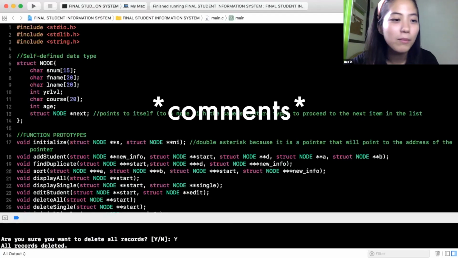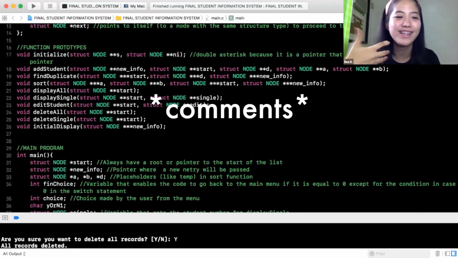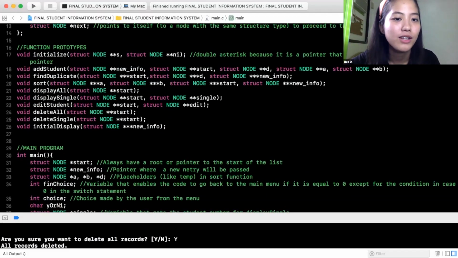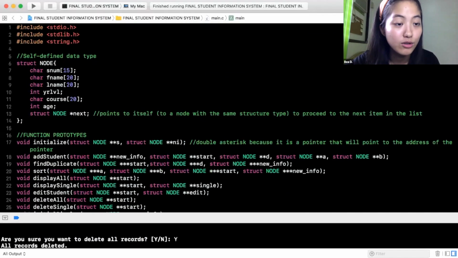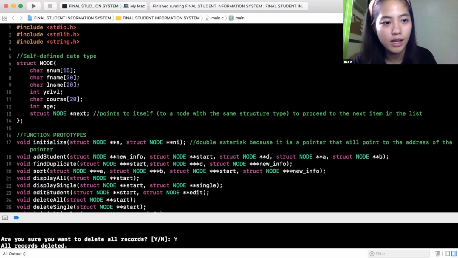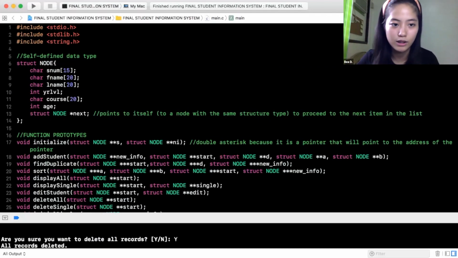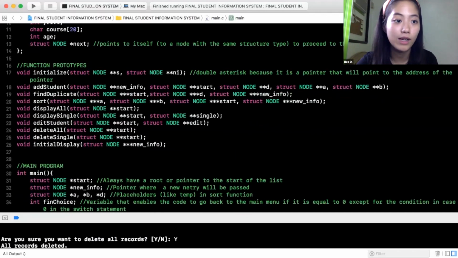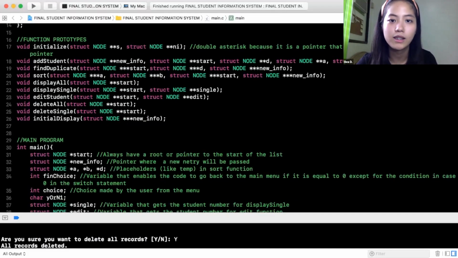Ang code dito parang mga paragraph na talaga kasi I was explaining the code that I made to myself. Kasi I'm also studying linked list during this time. So, self-defined data type, ito yung node natin. Struct node, SNUM, which is student number, FNAME, first name, LNAME, last name, year level, course, age, tapos next. Ito yung node para ma-point niya sa next na node. Points to itself, to a node with the same structure type, to proceed to the next item in the list. Kaya ito talaga yung advantage if you have comments, matatandaan mo lahat ng ginawa mo.